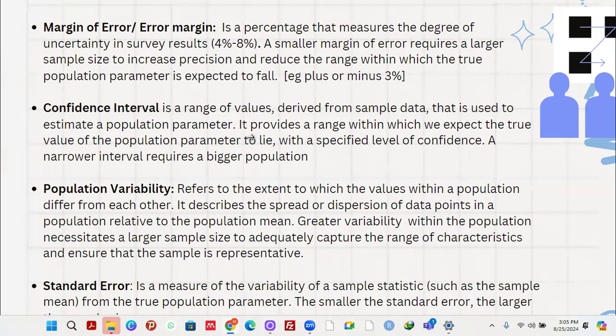Every time you go and pick a sample from the population, you already have made an error, because even if the population has 100 respondents and you pick 99, there is a very high chance that the one person that you left out has the information that is going to deviate the results. So there is that error already. We want to calculate the margin of error in the sample as regards the entire population. You'll see that a smaller margin of error requires a larger sample size in order to increase the precision and reduce the range within which the true population parameter is expected to fall.